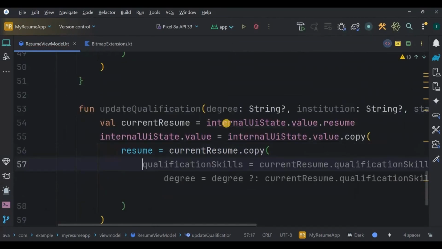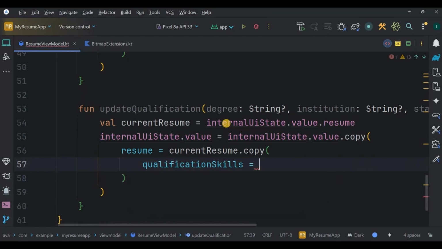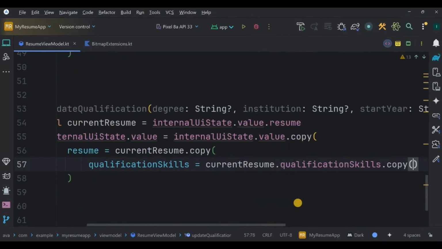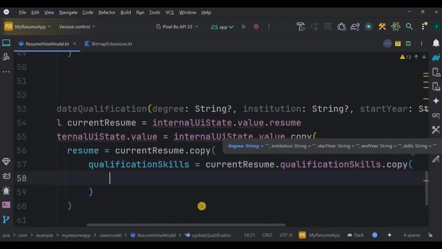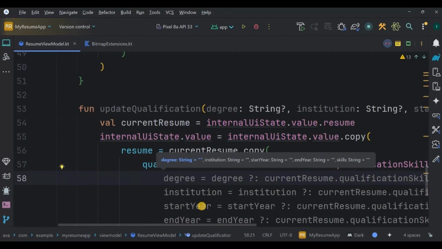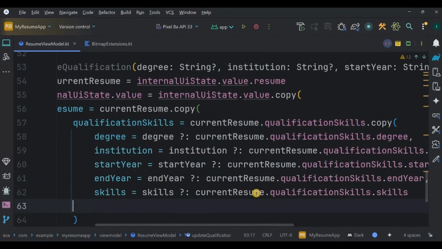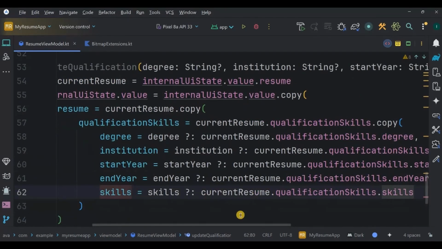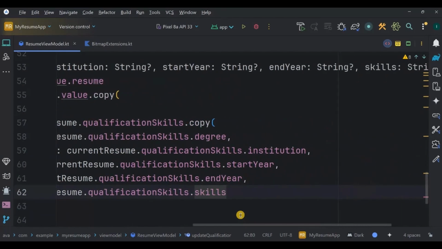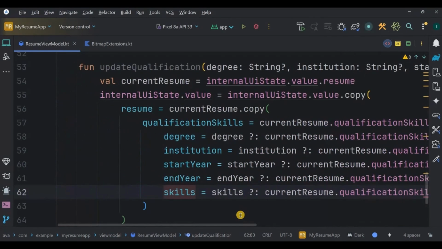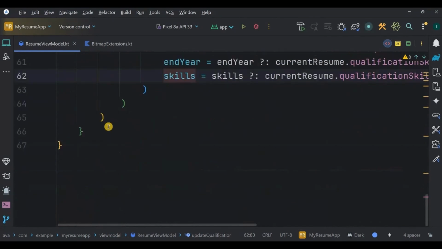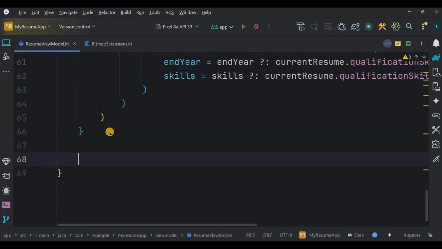It copies the resume. Then within that, it copies the qualification skill section. For each field, degree, institution, start year, end year, and skills, it checks if the new value passed into the function is null. If it's not null, it replaces the old value with the new one. But if it is null, it keeps the existing value same.